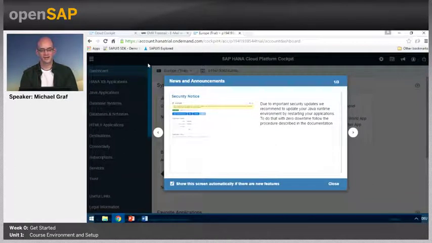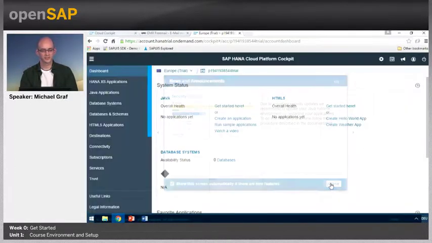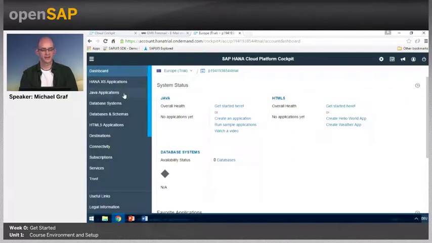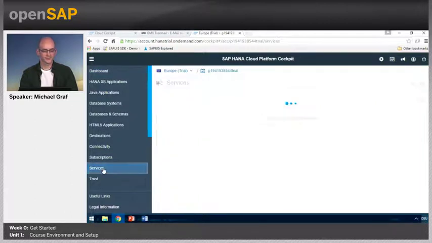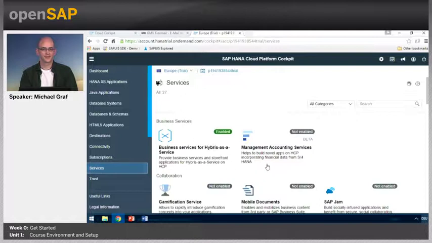So this is the SAP HANA Cloud Platform cockpit, which is the management area for your account and where you can access all kinds of tools and services. If we want to access our development environment, we go to Services. And here we can see a lot of services that are included with your developer account.